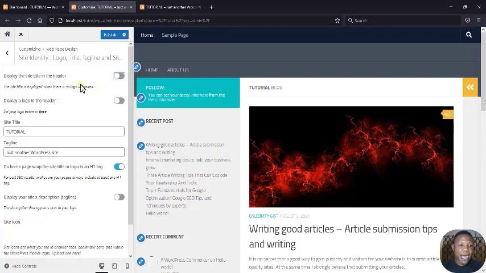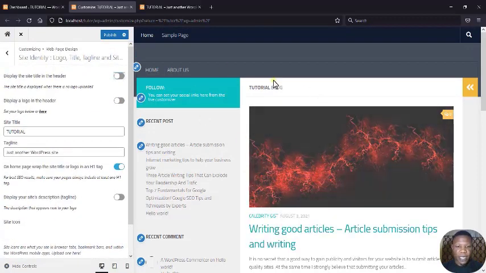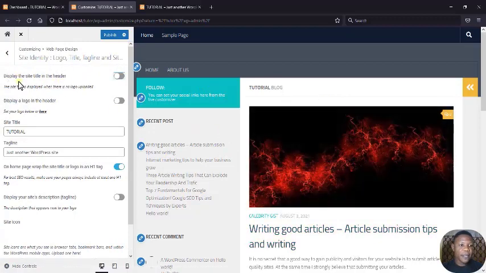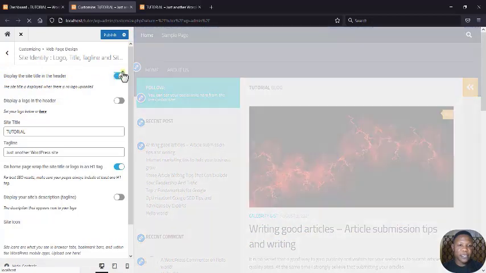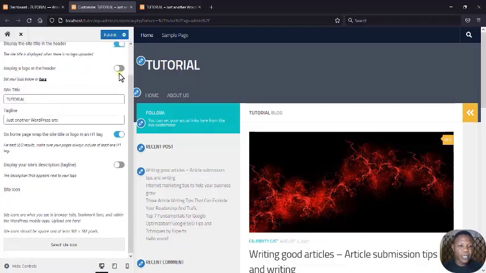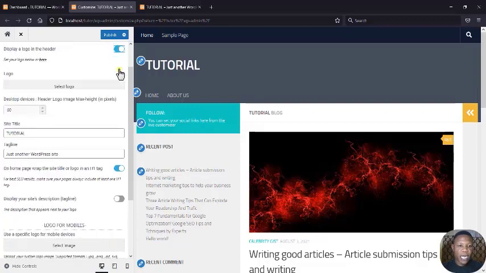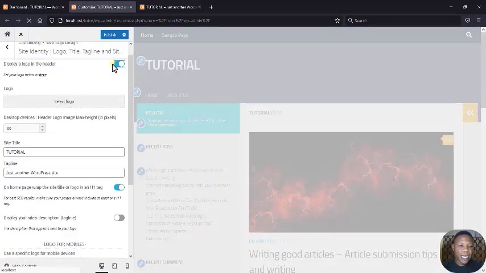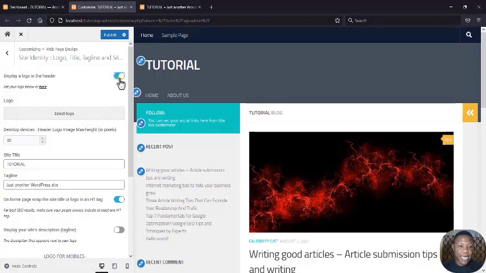As I am making changes here, I will be seeing it here as the changes are effected. If I want my site title in the header to display, I will click on this, then I will see the site title will display, which is tutorial. Then display logo in the header. If I want to display logo, I will click on this and make it active. Then I can upload my logo.